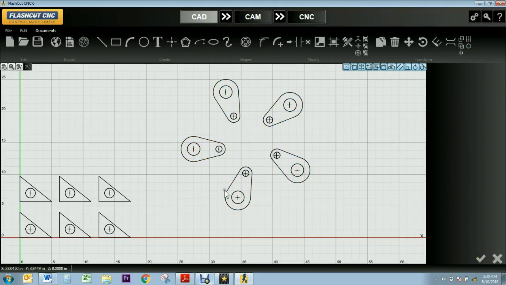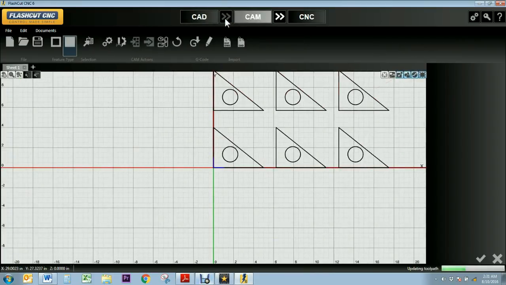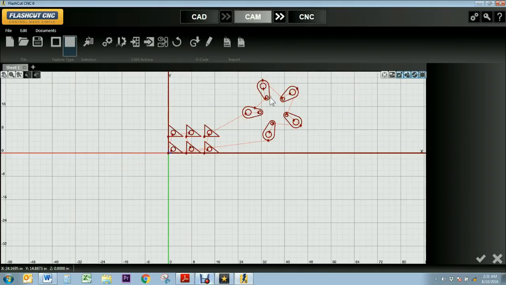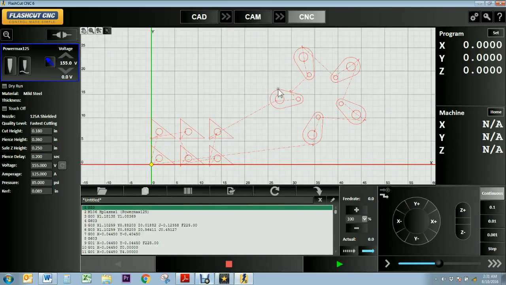Then when I'm satisfied with that, I'll press the green check mark, and I can go ahead and transfer my design over to CAM mode, where my toolpath is created, and then over to CNC mode, where my G-code is generated and my design is ready to be cut out.